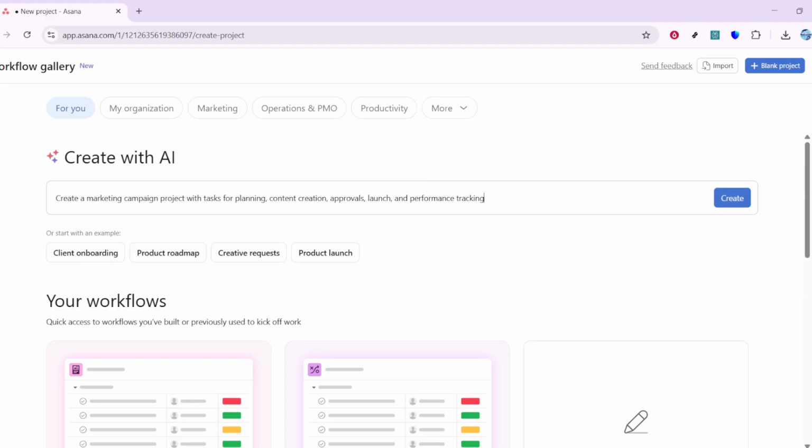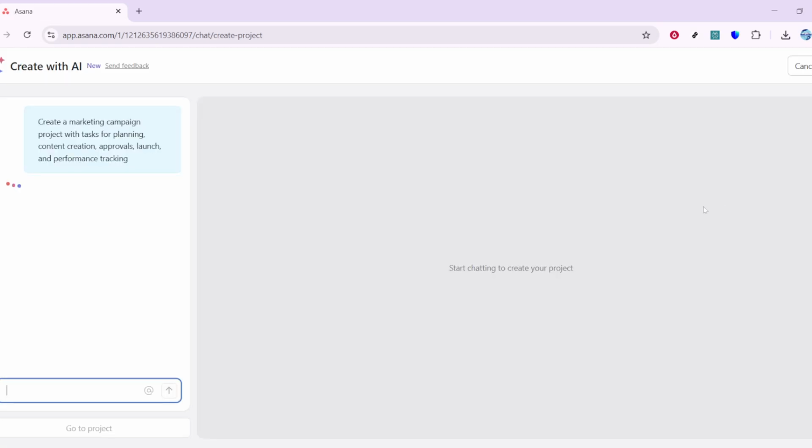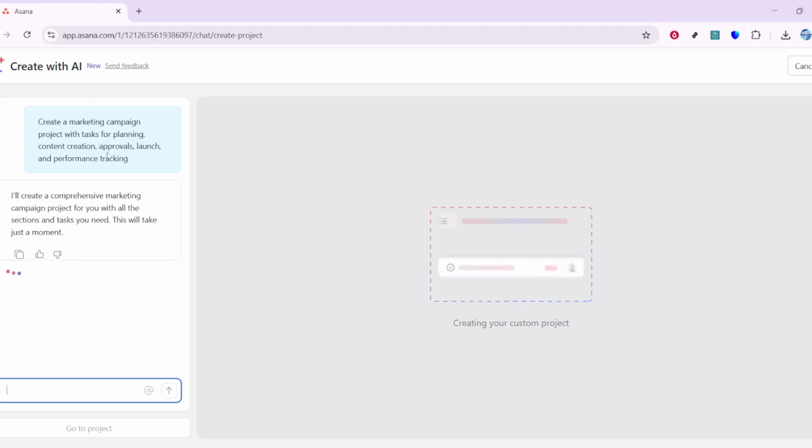Next, enter a clear prompt. In the prompt box, type something like, "Create a marketing campaign project with tasks for planning, content creation, approvals, launch, and performance tracking." The more specific your prompt, the better the initial setup. Then click Create Project. Asana AI will build out sections and tasks based on your prompt, giving you a starting point you can refine. Once your project appears, open Customization to add automation.